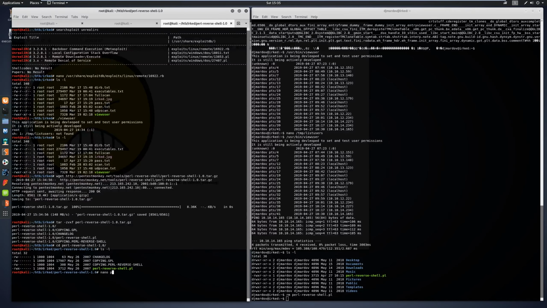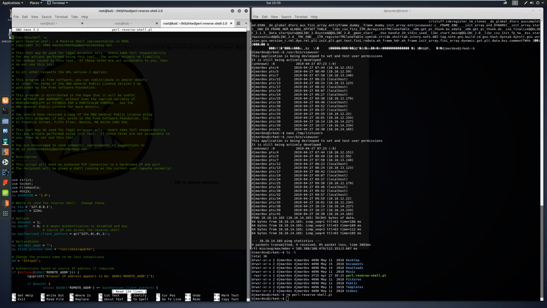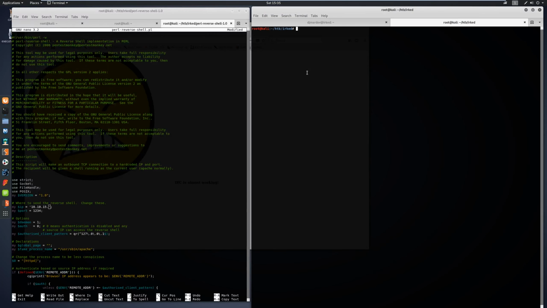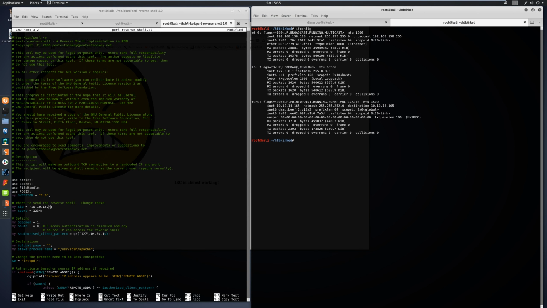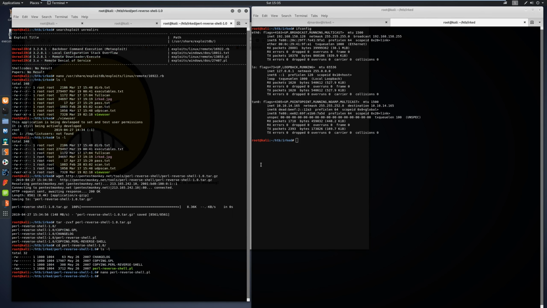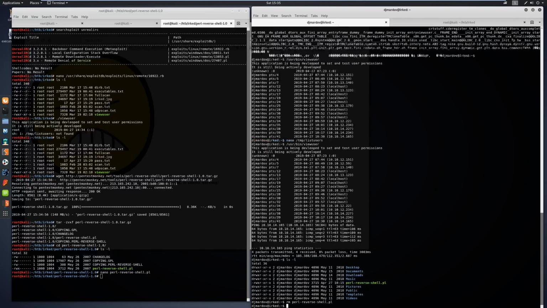So let's take this reverse shell that I downloaded. All you have to do is pop in your IP and your port in here. So let's say 10.10.15. Oh, geez, what was it? I forgot. ifconfig. 14.165. Okay, 14.165, and tell it to connect to that port. Now all we have to do is copy it to our hacked machine.